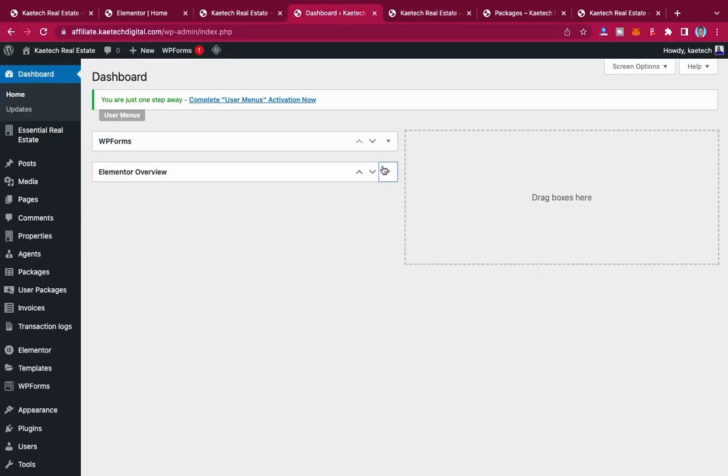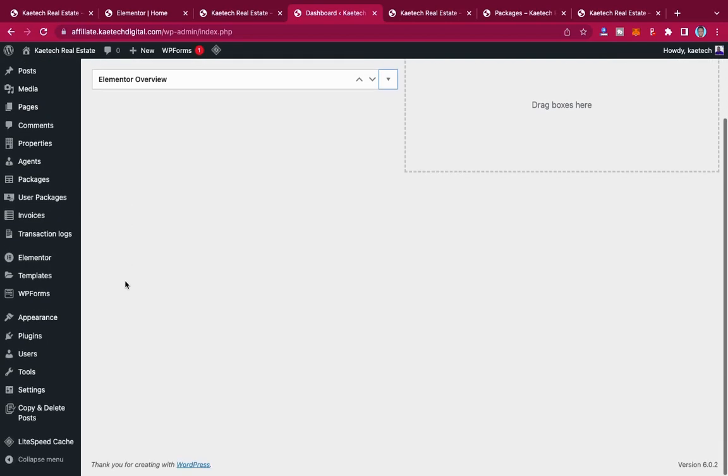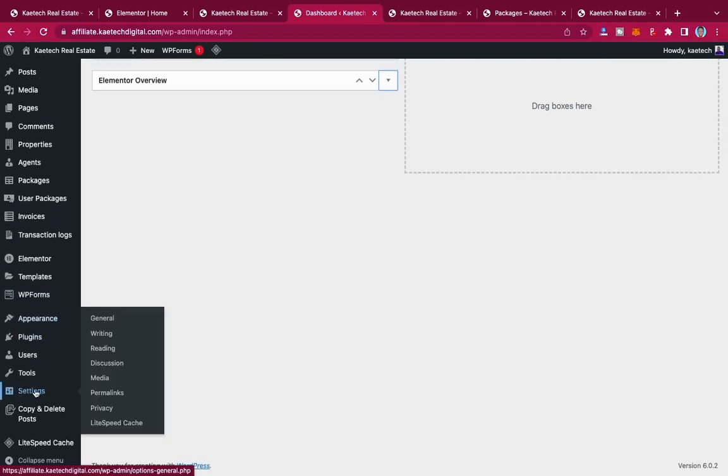All right, guys, so we are at the dashboard of our website, and the first thing that I want us to do is to look at our site settings. Okay, so when we go to our settings over here, and go to reading.